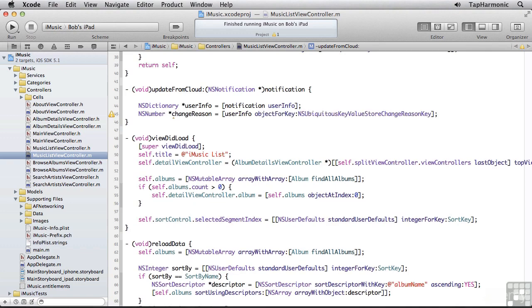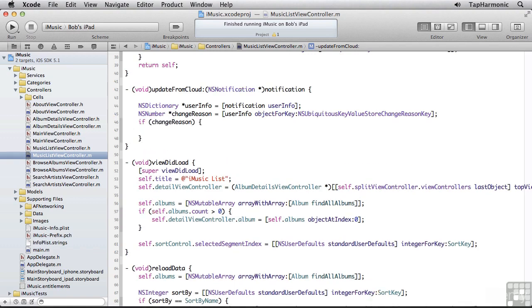From this user info dictionary, I want to determine the reason for this change. So I'm going to call objectForKey: NSUbiquitousKeyValueStoreChangeReasonKey. I then want to check that a valid NSNumber was returned and does contain a valid change reason. Now that I know it's valid, I'll parse the actual integer value from that NSNumber.